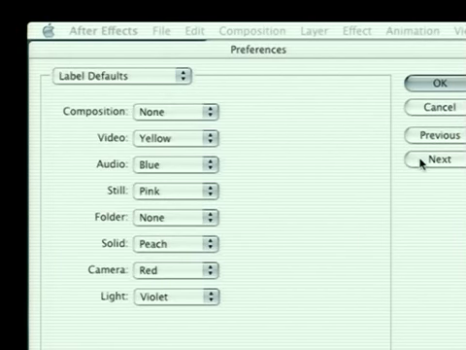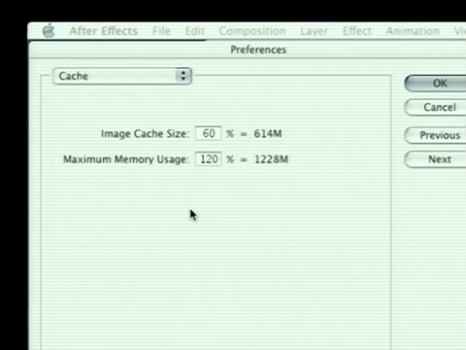So I'm going to skip past label defaults and come into the cache options, and you see we have 2 of these. We have basically image cache, which is when you're doing RAM previews, how much RAM is allocated to the RAM preview requirements. At the moment, we have 60% of what's available on this machine, which is equal to around 614 megabytes. And then we have the maximum memory usage, how much After Effects can really use from your system. By default, that's set to 120%, so there's a fair amount of memory set aside here. If you do wish to adjust these, do make sure you have the right amounts of RAM required and don't set the image cache too high because you will cut down on memory requirements for other parts of the program.